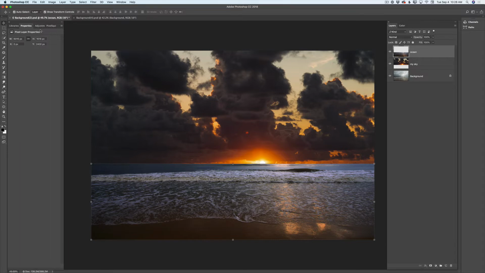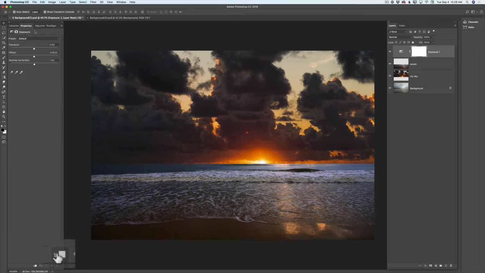What I will do, I will click on the adjustment panel. Here I have the exposure icon. I will click on the exposure icon, and in the properties panel I will click on add a clipping mask, and now I will apply my exposure adjustment only to the layer below my adjustment layer, basically only to the ocean. And I will move my exposure slider slightly to the right, just like that.